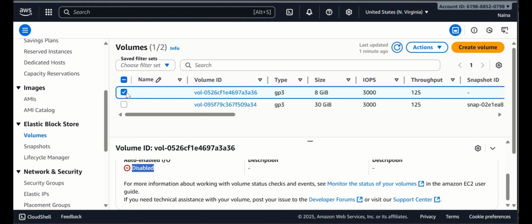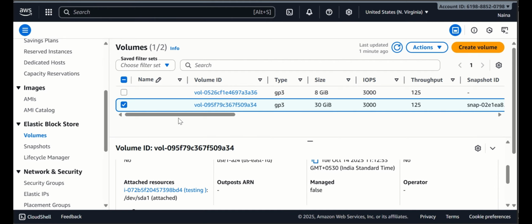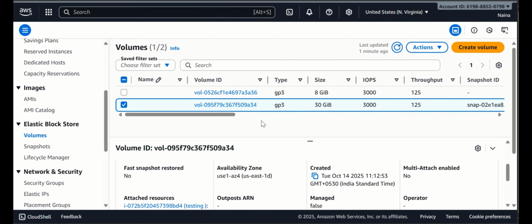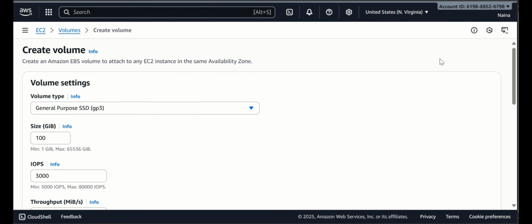Let me cover the second part here as well. How to delete this volume and how to attach a volume, I will cover in the next video. So here we have covered what EC2 is and how we can create an EC2 instance. Let me cover one more thing: I'm going to create one volume and try to attach it to this existing EC2.